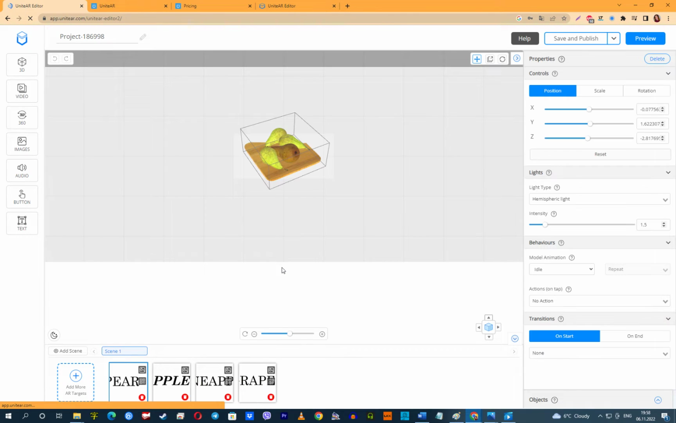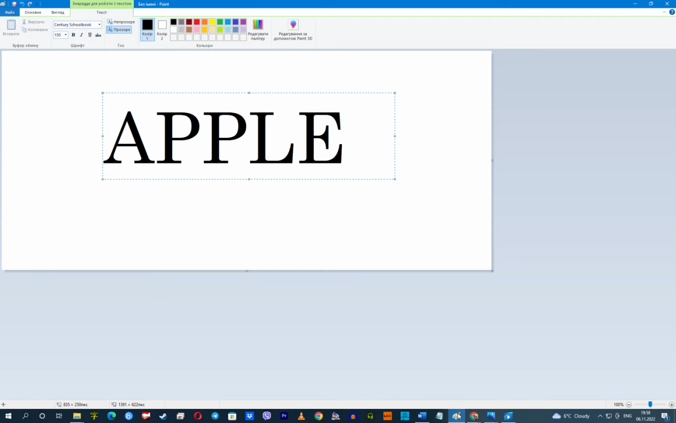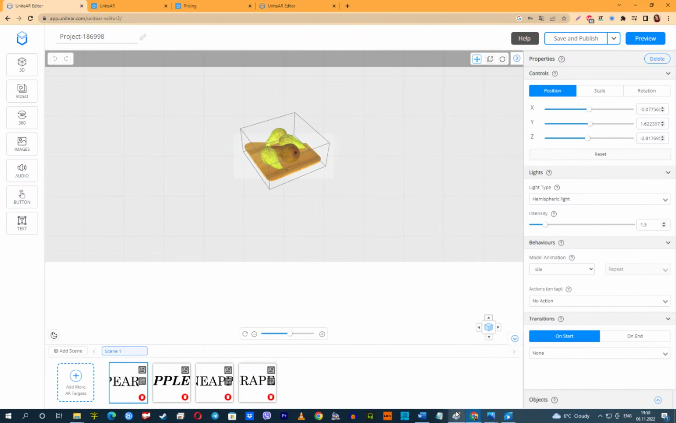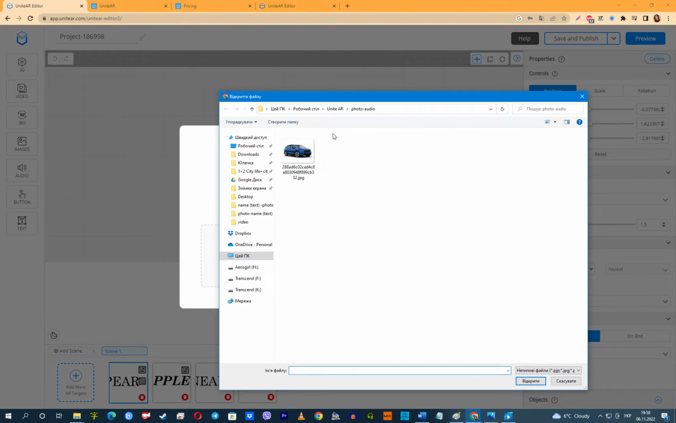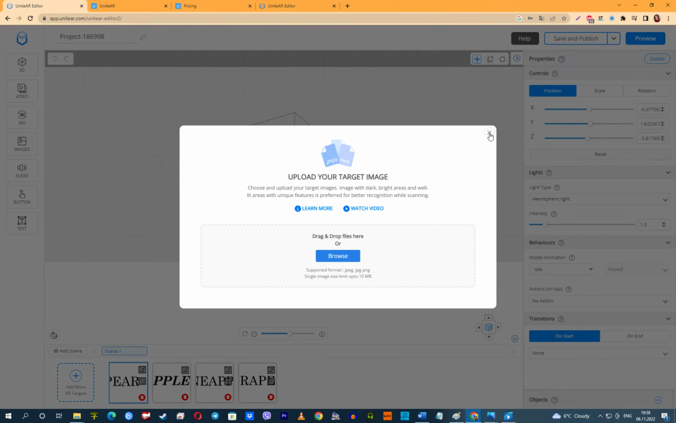To create this project, I have already done 4 words from vocabulary on the topic of fruits. As you can see here: pear, apple, pineapple, grape. To do that, first of all, I opened Paint, typed a word and saved it in the format of a picture. It could be PNG or JPEG and others. After that, I pressed the button Add More AR Targets, pressed Create, Browse, and edited some images from my library.